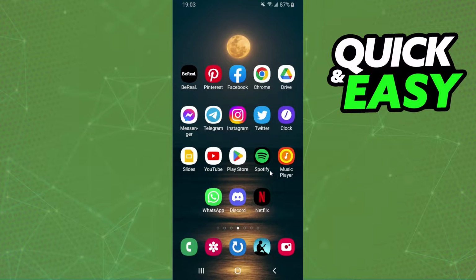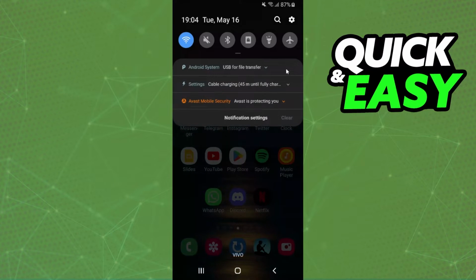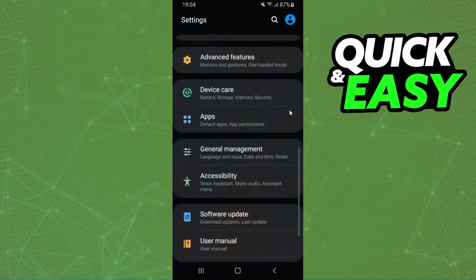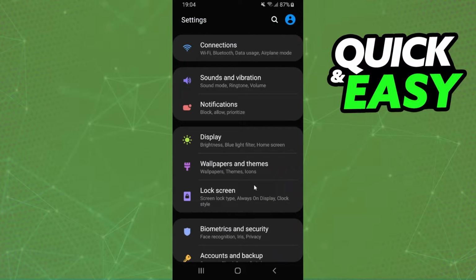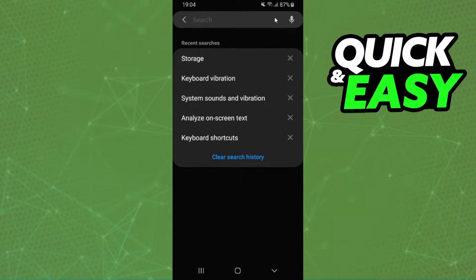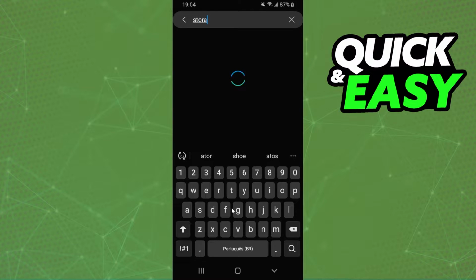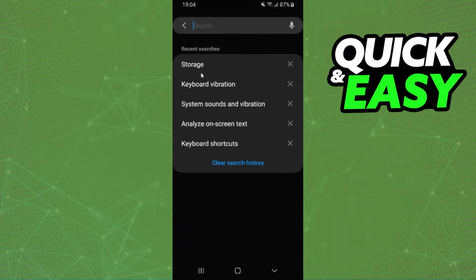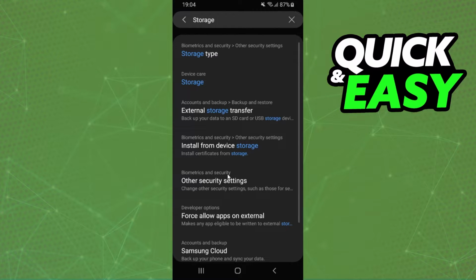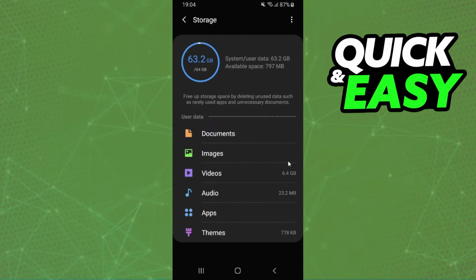So, you just need to come to the main page, swipe down, and click at the top right corner, by the side, this search icon on the settings. Now you'll come to this page. Click on this option, search, and you will search storage. So search storage, you will see this option, storage. So click on top and again, storage.